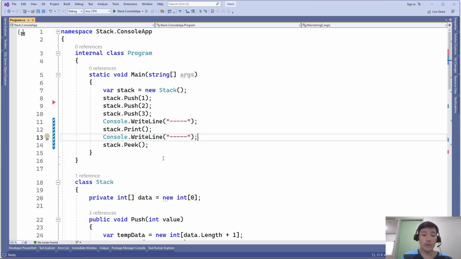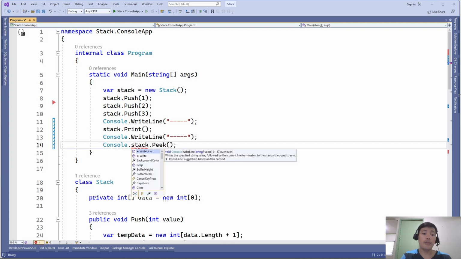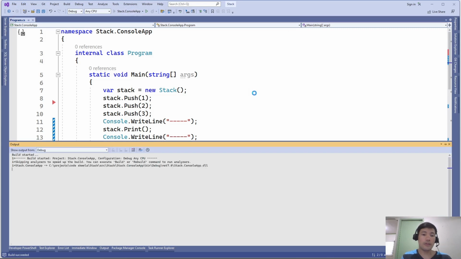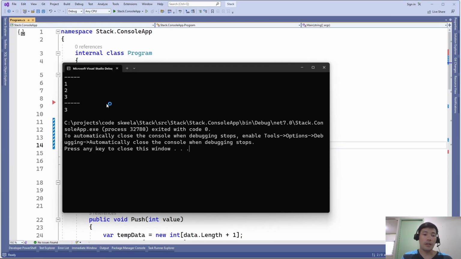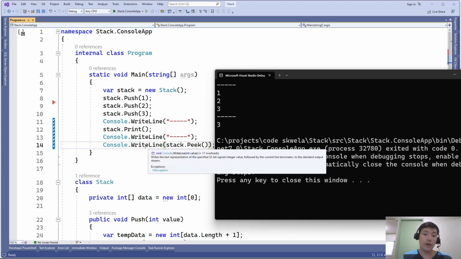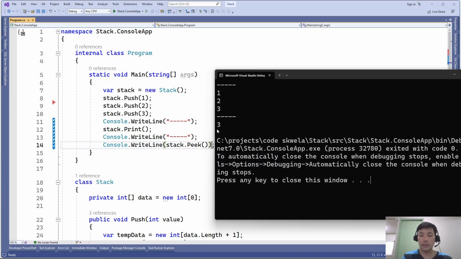Somehow, no, we're doing something wrong here. Since it's a method that returns a value, we can't just make a simple call. Let's try and run this again. And yeah, now we have our 3. Okay, so it seems to be working fine. At line 15 we did a peek, then the result of it is sent to write line, which is printing the result, which is 3.